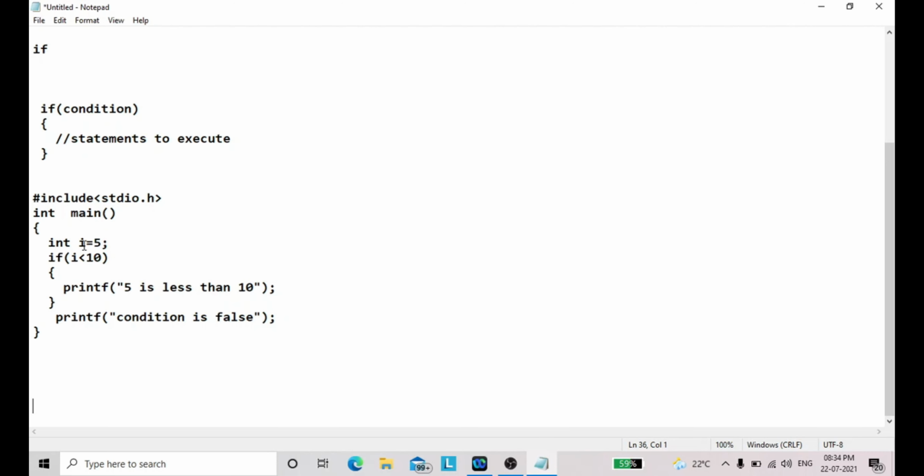See, in this case i is equal to 5. The control will come here. If 5 is less than or equal to 10, the condition is true. 5 is less than 10, so the control will go inside this block and print this one: 5 is less than 10. That's it.